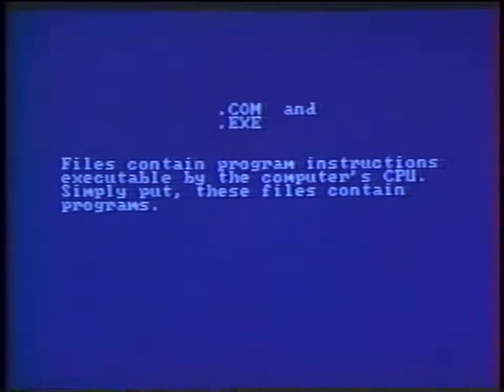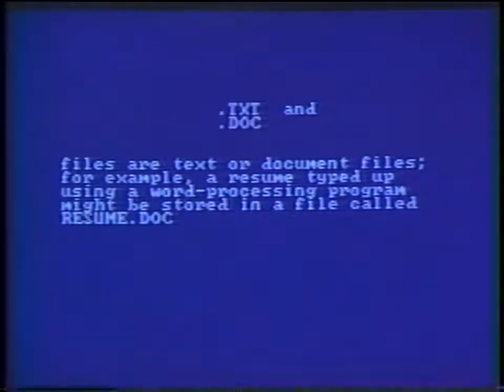.com and .exe files contain program instructions executable by the computer's CPU. Simply put, these files contain programs. .txt and .doc files are text or document files. For example, a resume typed up using a word processing program might be stored in a file called resume.doc.